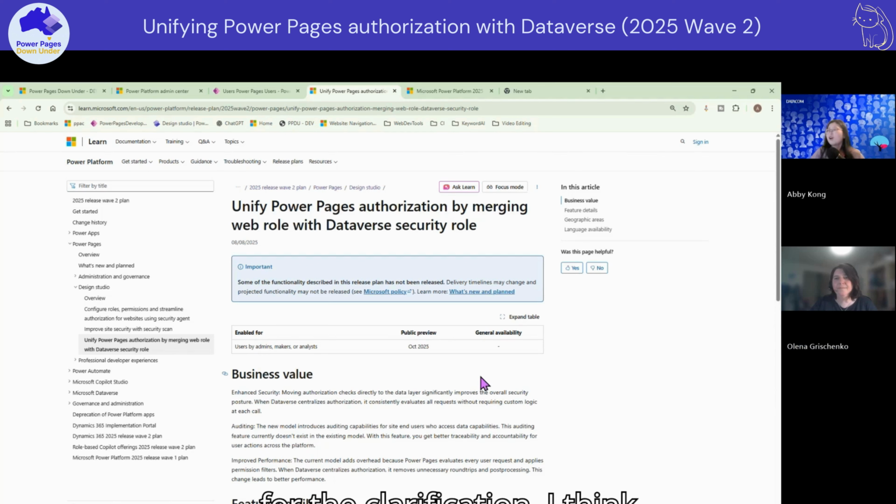Awesome. Thanks, Olena. That's very helpful. This is one of the features that I feel is going to solve our ongoing battle with table permissions. I'm very intrigued by this feature, and let's keep an eye on it.